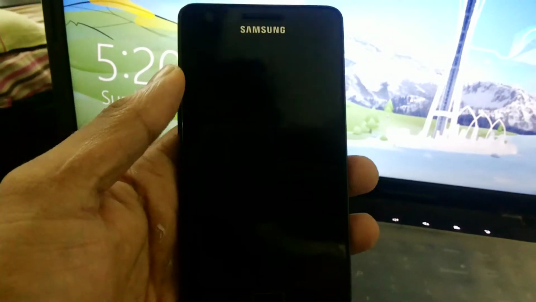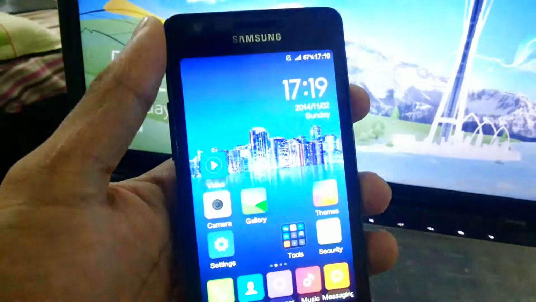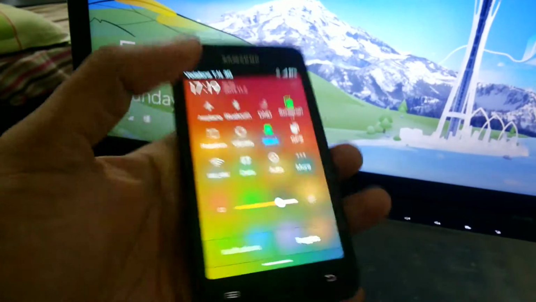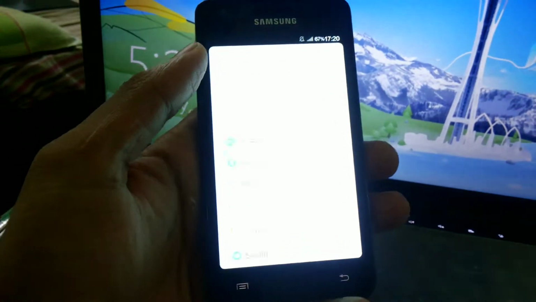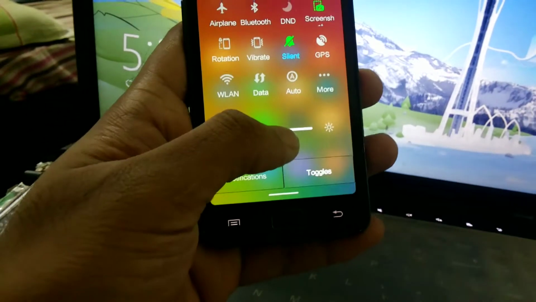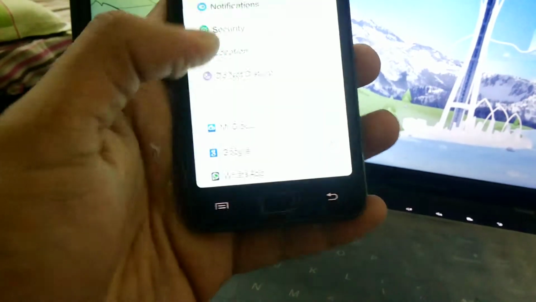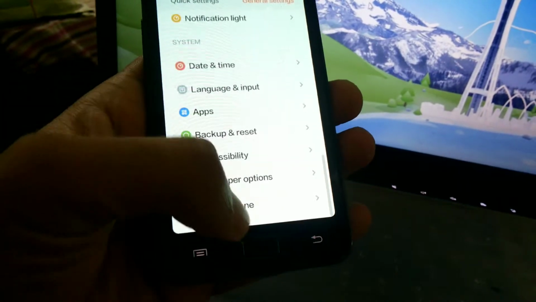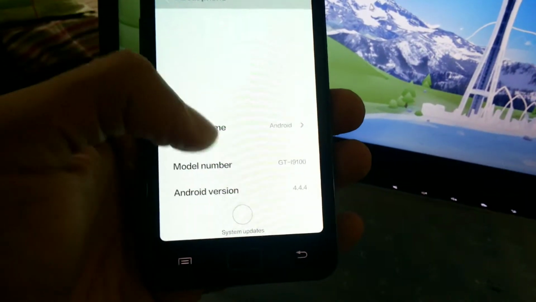Hello everyone. Today I am going to review the custom ROM. It is MIUI on the Galaxy S2 i9100. This is my first review of a custom ROM on the Galaxy S2. Let's check the Android version we got with this ROM.